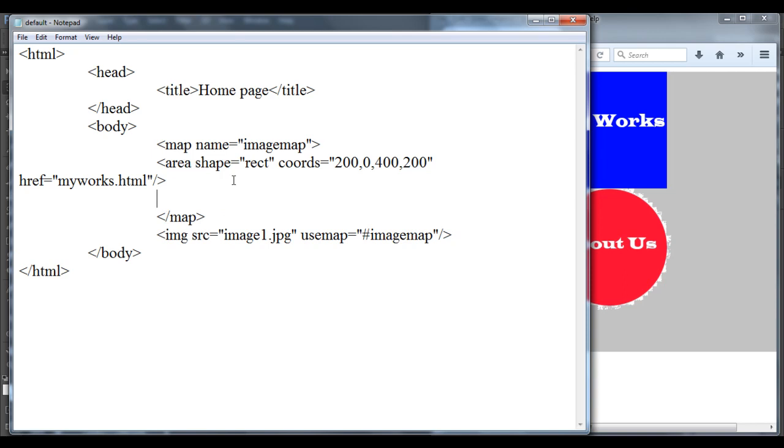So I am going to say here area. Then I should tell shape. What type of shape do we want? I am going to say here circle. Then we should give coordinates, coords. Now the coordinates for the circle we have to give are the center x, comma, center y. Then we have to give the radius. These three values we have to give so that the image creates a circular area on the image.